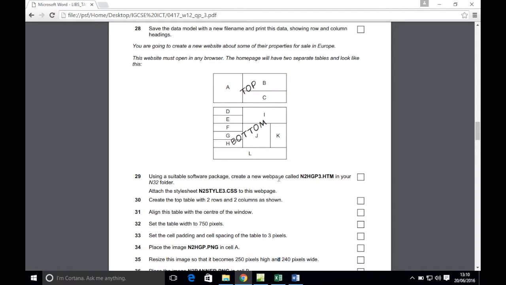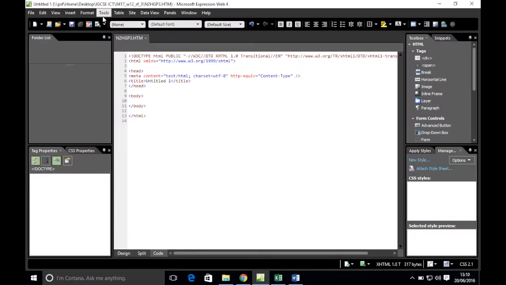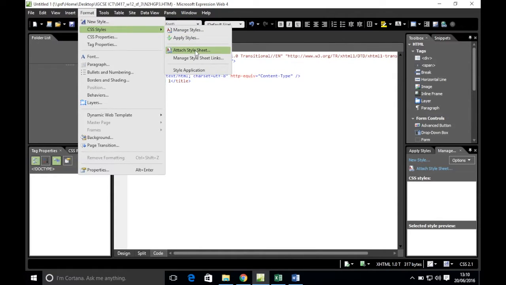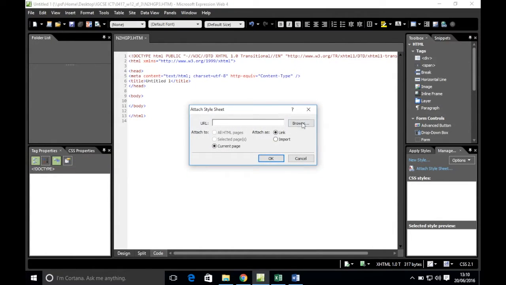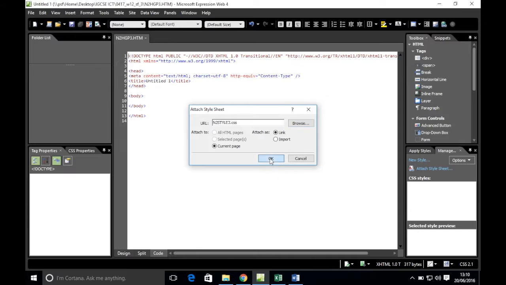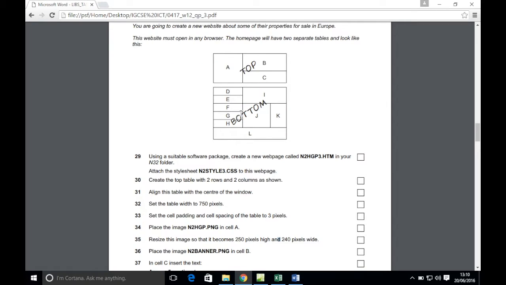And then attach the style sheet n2style3.css. So I'm going to go to Format, CSS Styles, and I'm going to say attach style sheet. I'm going to go back to the same folder and click OK. You'll notice that there's a new line here with a link href n2style3.css. This means that the CSS file has been attached to the web page already.